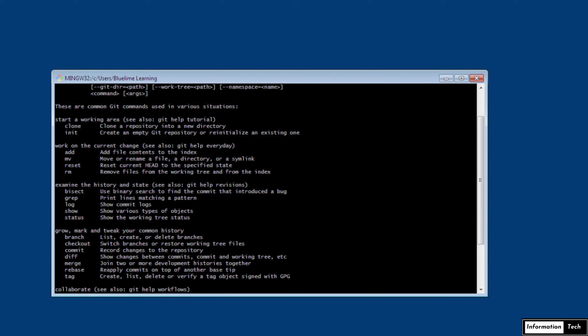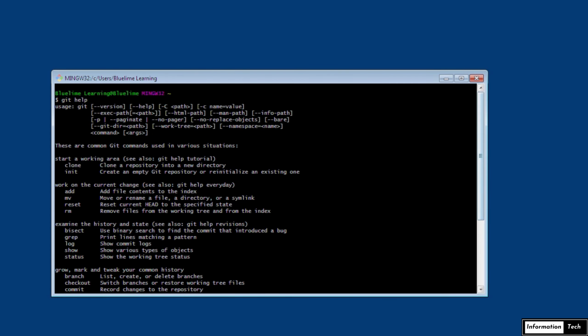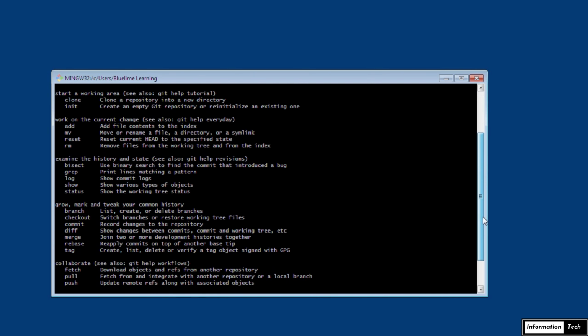When you create a Git repository, you have to initialize it. And the command you use to initialize it is init. You basically type git init. So it tells you here the various options you can use to implement a Git command. So let me look through.